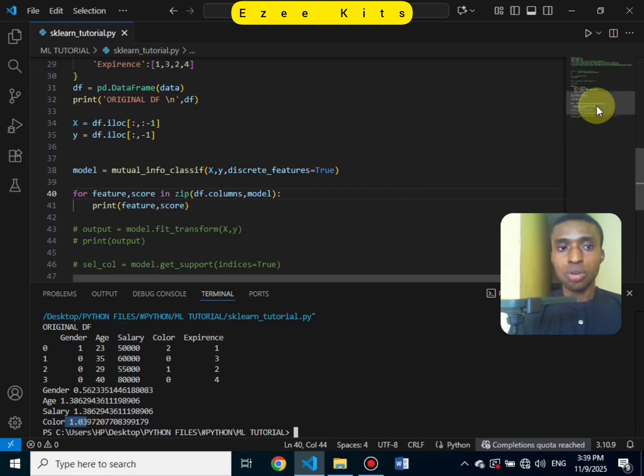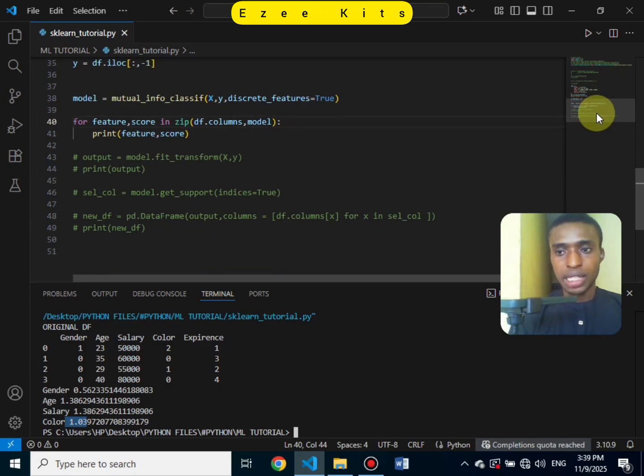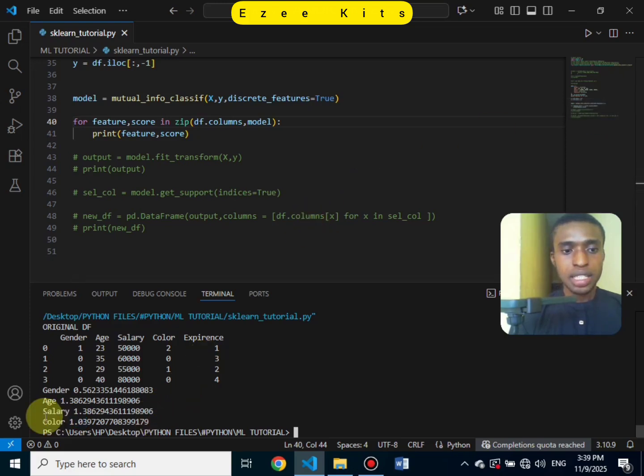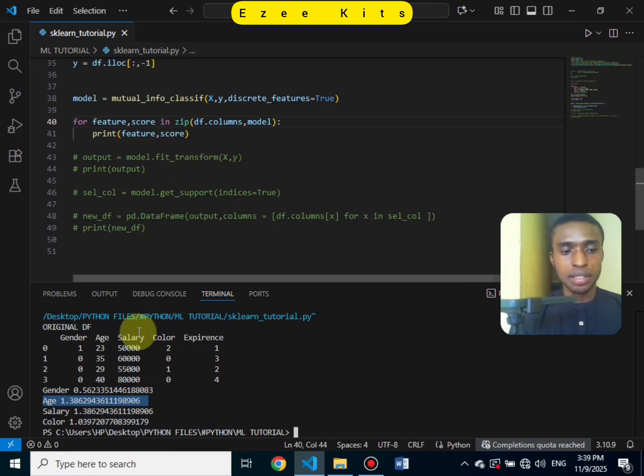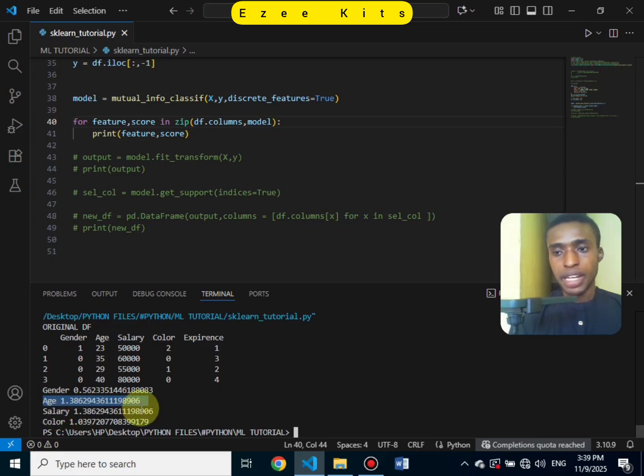So from the look of it, by making use of these three, the variance threshold, SelectKBest, and the mutual info classifier, you get a full insight into the importance of your features. You can see why SelectKBest picked salary and color, because it weighed them more. The mutual info classifier tends to weigh age and salary a little more, but they are almost the same thing.